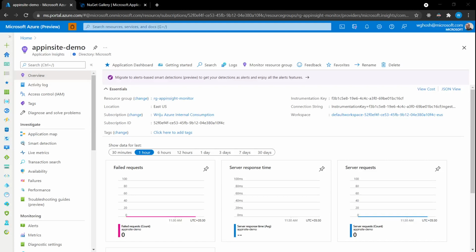Welcome everyone to this Application Insight code instrumentation demo. In this demo, I'm going to show you how you can use an ASP.NET Core web application and add the Application Insight code inject part into your application.